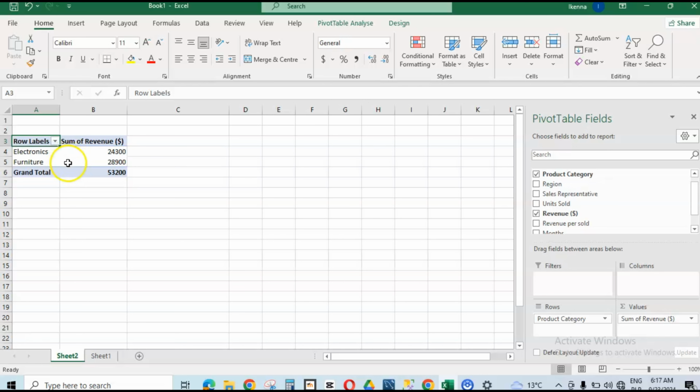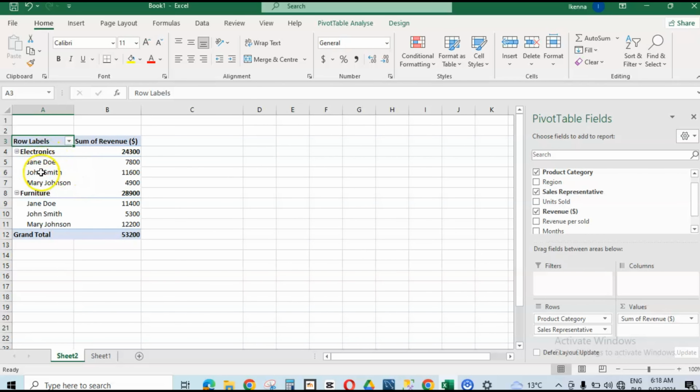This information can help the owner of the store make the right decision about the product he should be buying or selling. Okay, we can even draw more insight from this information. Let's get the sales representative. You can see the sales representatives are here now. With this information, you'll be able to answer the next question.